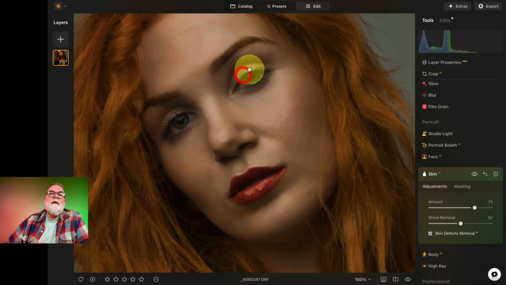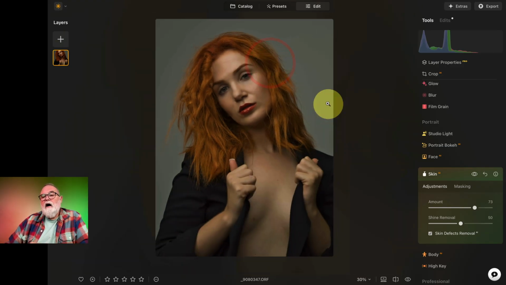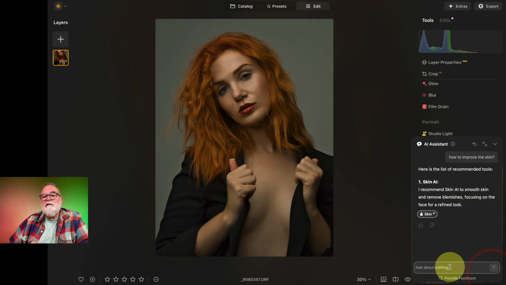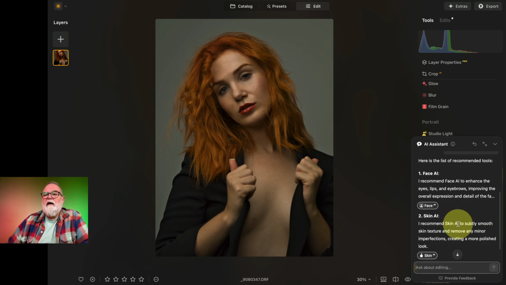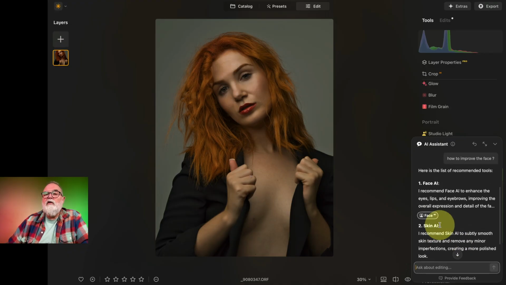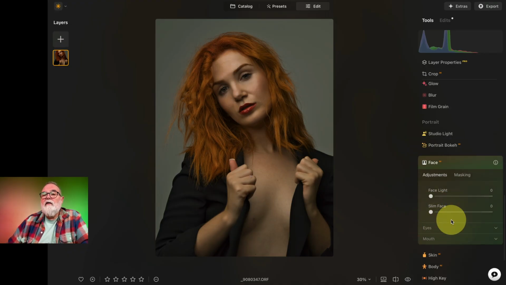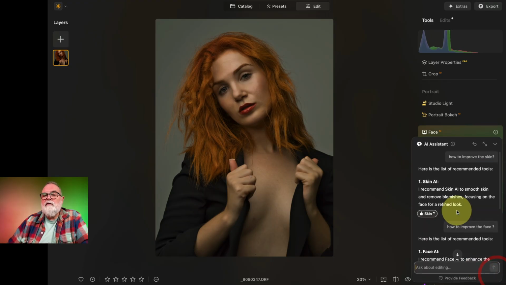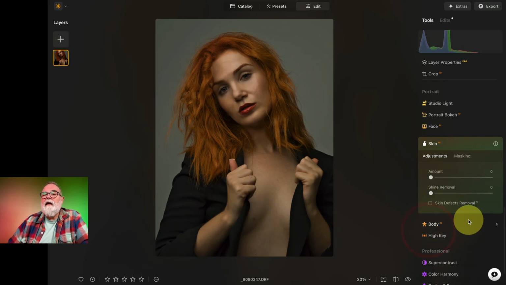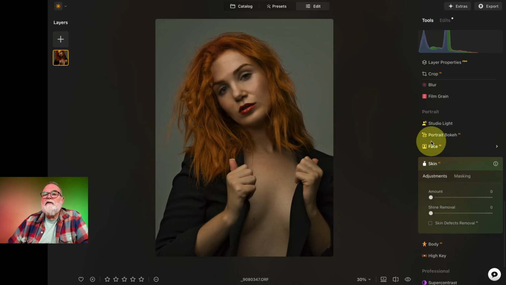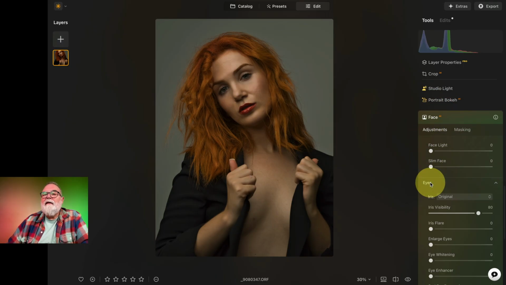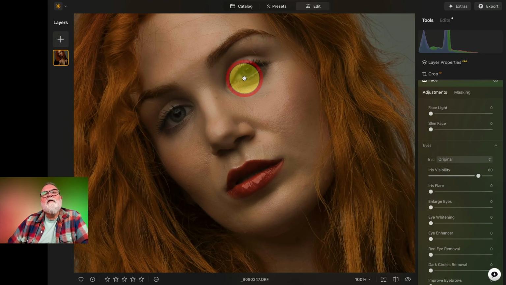Now maybe I would like to improve the eyes, maybe a few other things. I'm going to ask how to improve the face. Let's see what it says. So it says go to Skin AI again or go to face. We're going to face. Okay, we've done that. Sorry, no, I wanted to go to Skin AI, to skin. Okay, then no, sorry, to face. That's right. The eyes. Okay, let's go on here.